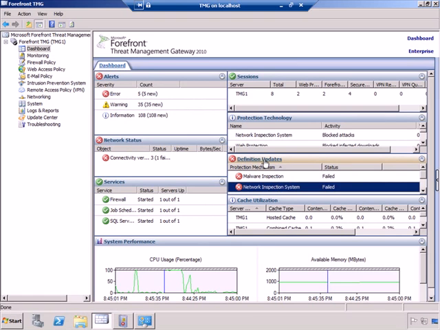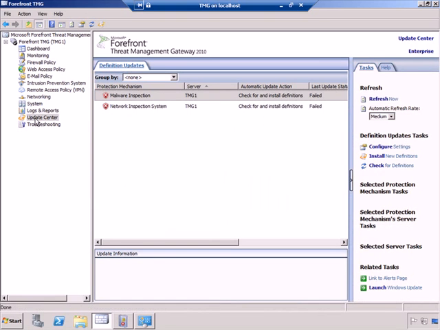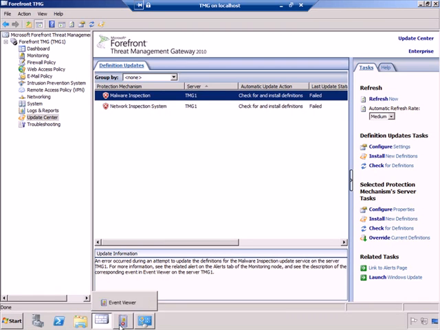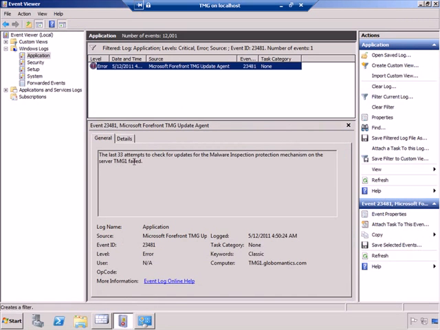So I'll click on definition updates to be taken to the update center, where we have the protection mechanisms listed and their current status. Again, you're going to see that both are in a failed state and the last time that the information was updated. Let's click on malware inspection, and we're told that an error occurred during an attempt to update the definitions, and that we can look at the event viewer for any errors related to malware inspection. Well, in the event viewer, we've got some errors.